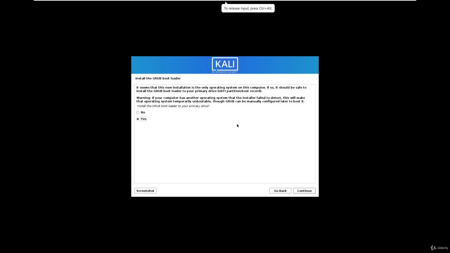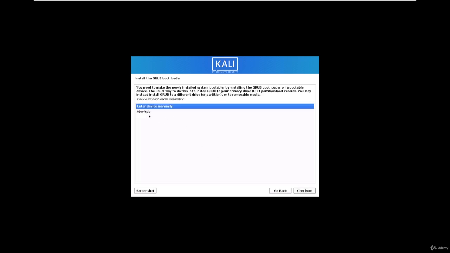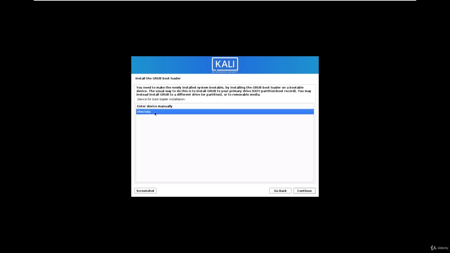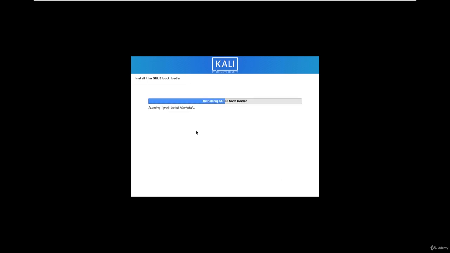Okay, now it's asking to install the GRUB bootloader on our hard disk. You need to click yes, because without this GRUB bootloader your Kali Linux will not power on. Click on continue and click on this /dev/sda. This is your hard disk. SDA stands for SCSI device, A means the first alphabet, and since we have only one hard disk, it has been named A. So click on this /dev/sda, which is your hard disk. Click continue. Now it's going to install the GRUB bootloader.